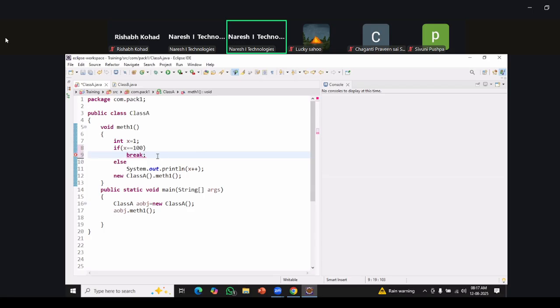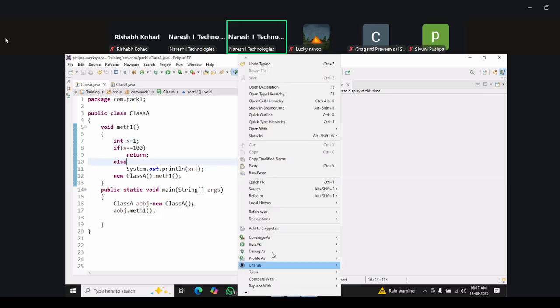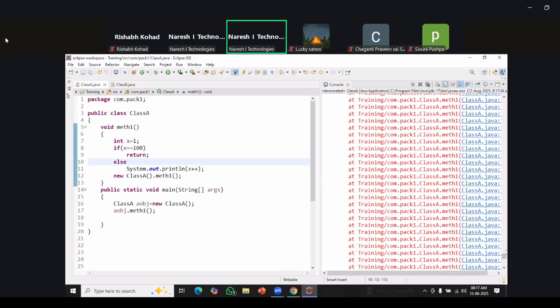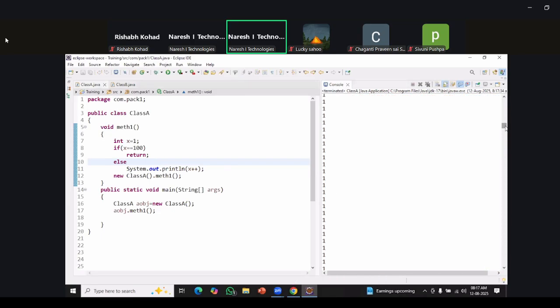Okay, any other ideas? How about return? Let's find it out. Shall I execute? You know what happens whenever the compiler comes across a return statement? Yes or no? Let's see. Right click, run as Java application. If you are writing a return statement also, it's not going to work. I mean, we need to print 1 to 100, not exactly like this. So what do I need to do?